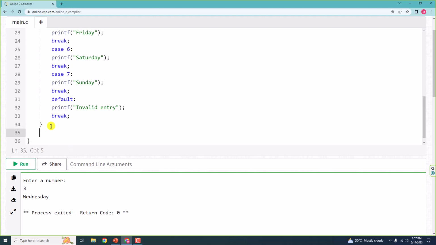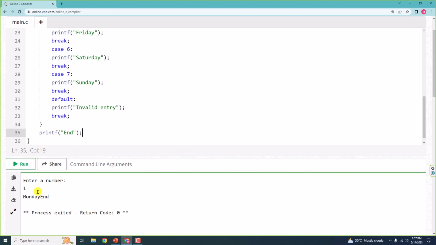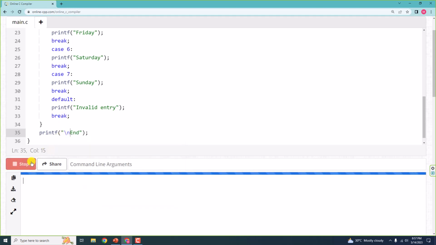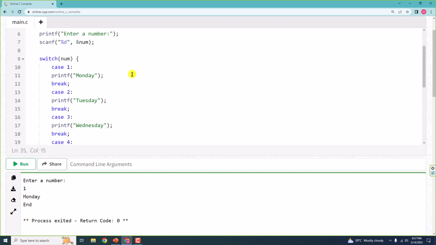So here let me have one more printf statement. Printf and let me say end. Now let me run it and let me enter 1. Monday and the end. It says end. I will use \n here. Enter number 1, and Monday and end.